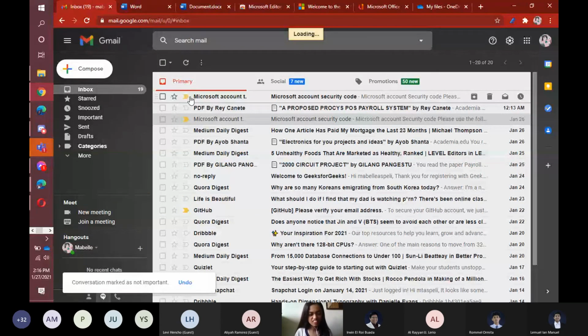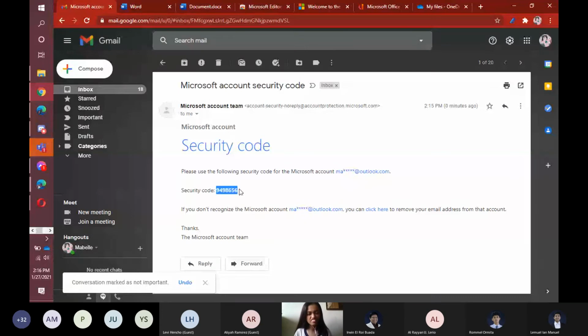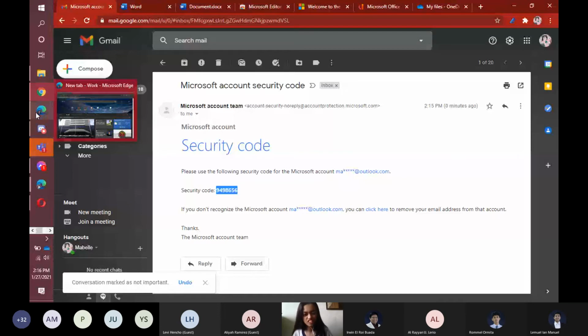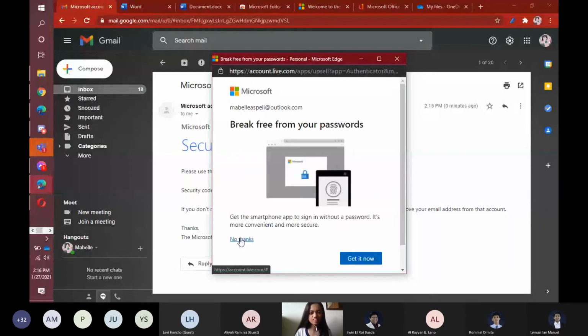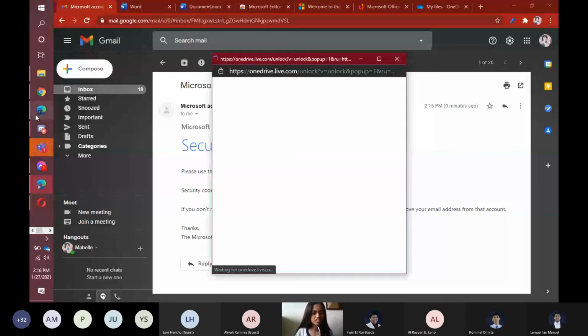Ayan. So, copy-paste lang natin to, para hindi na kayo mahirapan. Ayaw kayong pahirapan, guys. Copy-paste natin dun sa ating... Ito. Ayan. So, enter natin code. Verify. Ayan. No thanks na lang muna. Okay. Yan tayo.